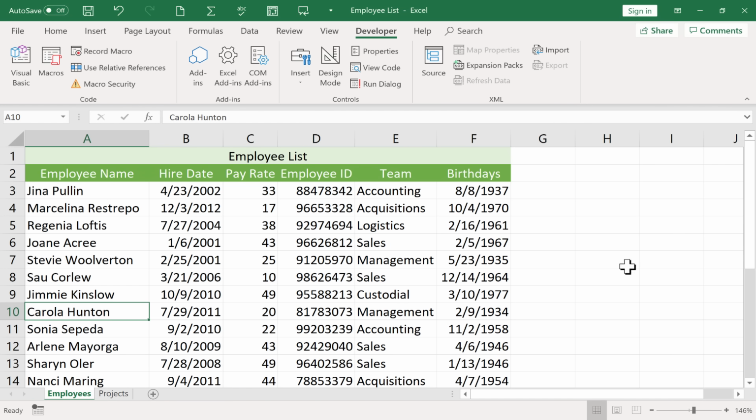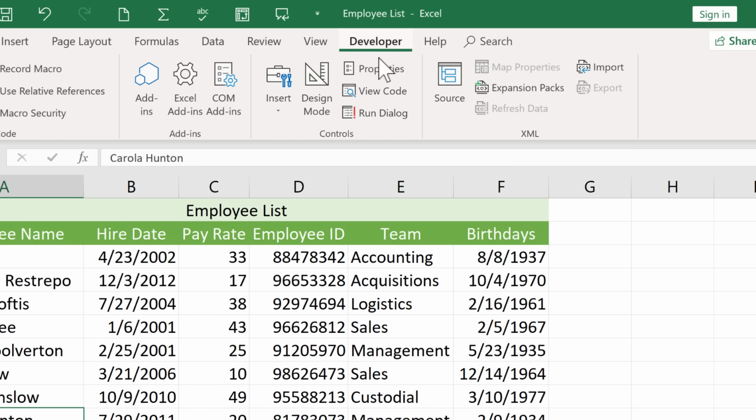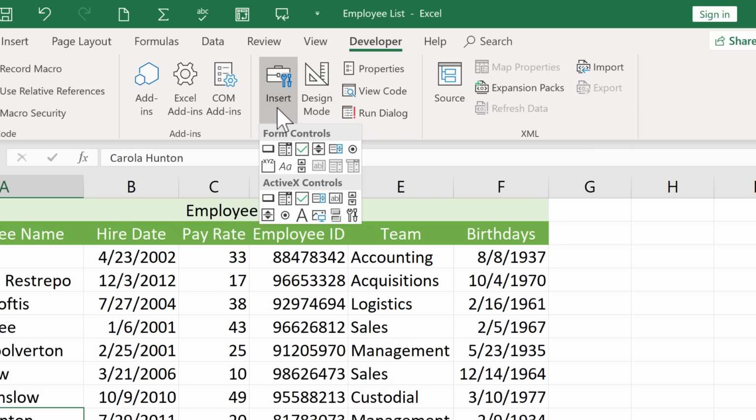And it's time now for me to create a button and link it to that macro. So here again on the Developer tab, I'm going to go down to Insert and I'll click, and that brings up some form controls.